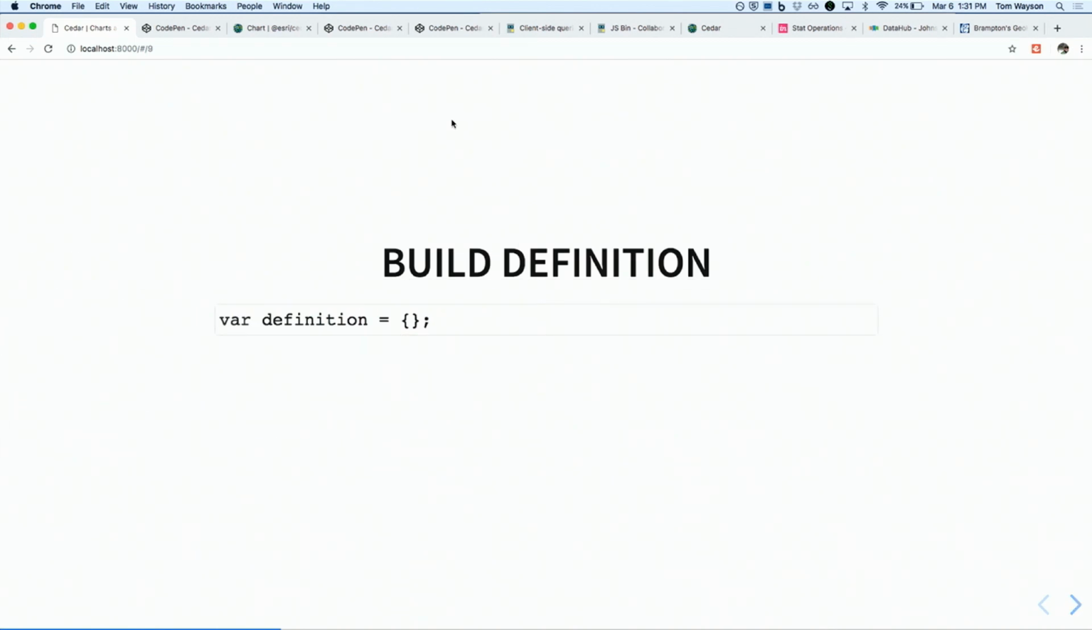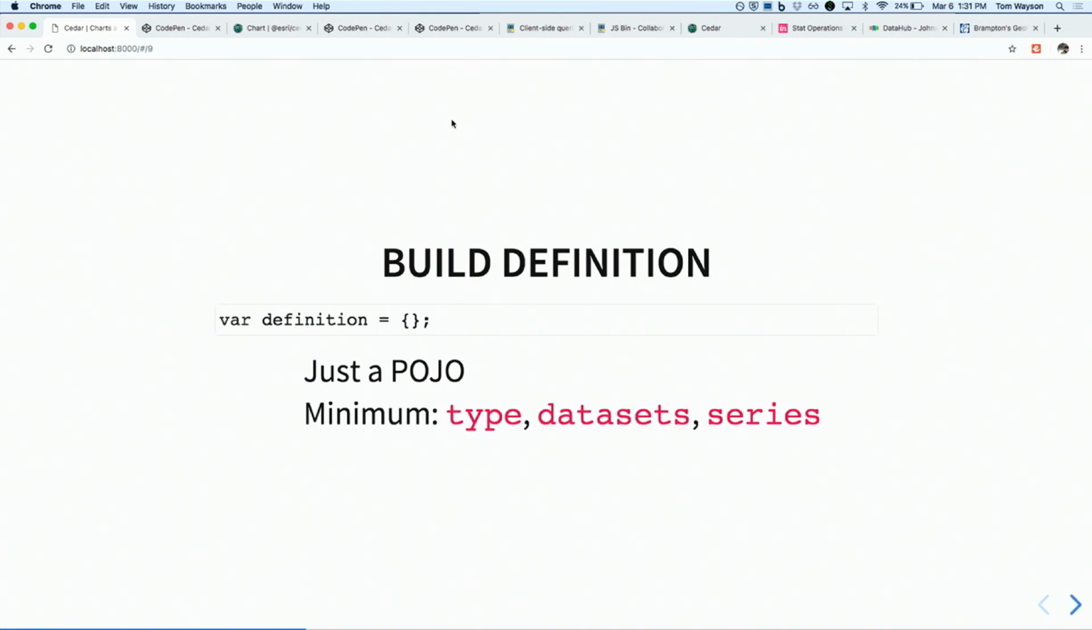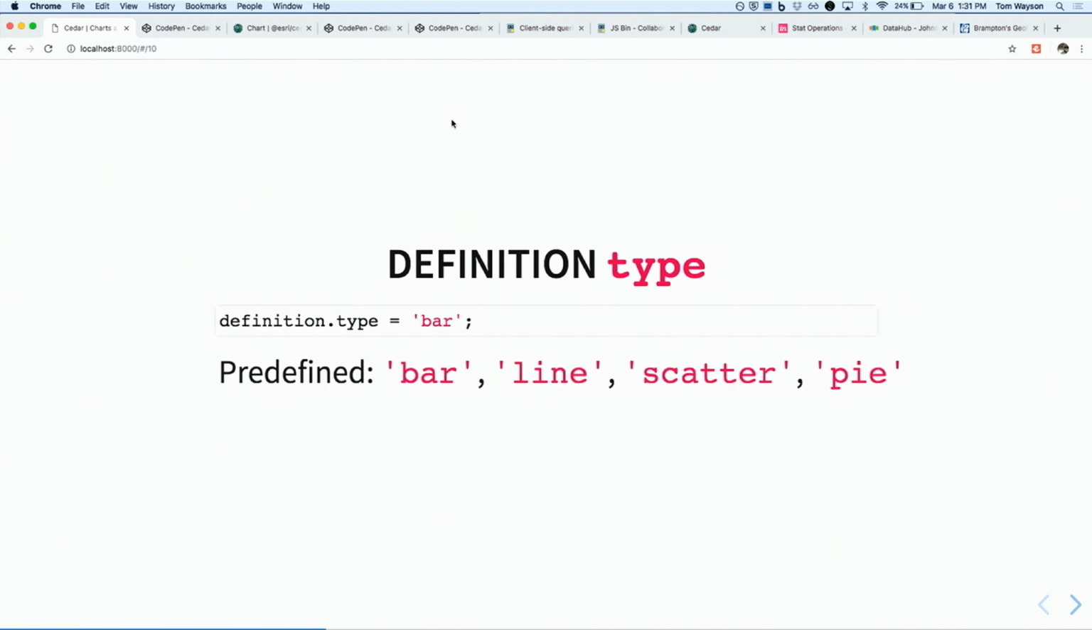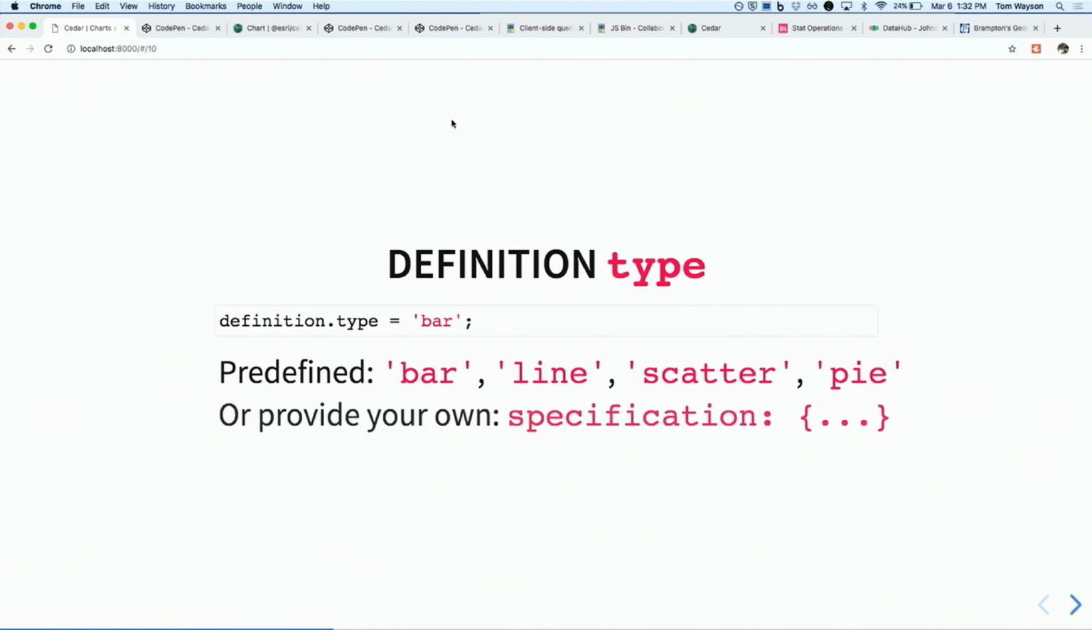And so we build that definition, that JSON definition. This is just a plain old JavaScript object, nothing special. At a minimum, it needs 3 properties: the type, the data sets, and the series. So we'll look at each of those in closer detail. Type is sort of what you imagine it to be. It's a string. We have just a few built-in types that are in the Cedar documentation. And as you can imagine, bar builds a bar chart, line builds a line chart, scatter, and so on.